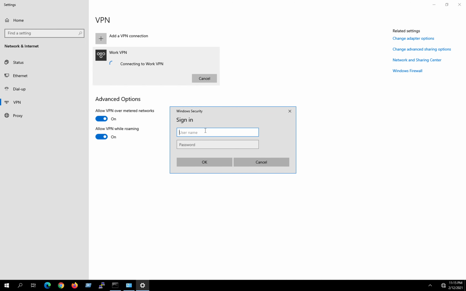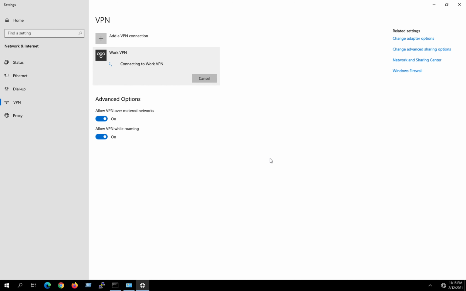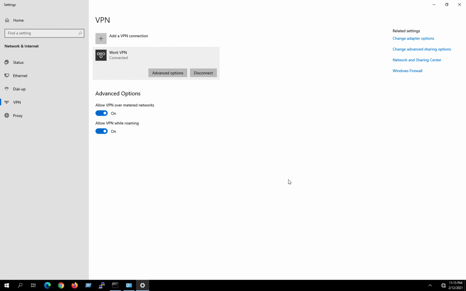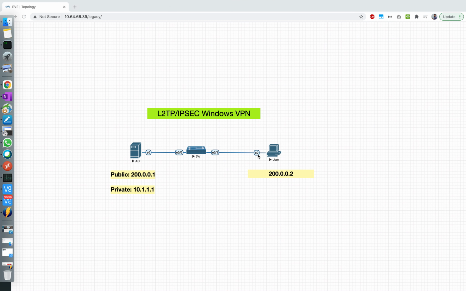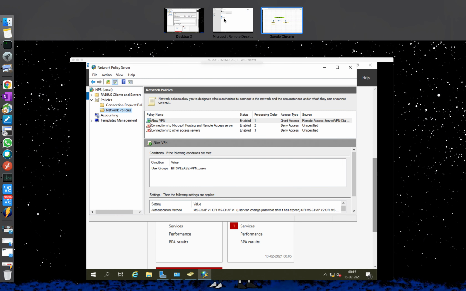So it's going to ask me for the username, so I'm going to go with Tom, and my password is Cisco123, right? And there you go. It's connected, guys. So our VPN is connected. So what did we achieve here? We have set up the VPN tunnel between my user and the AD on the other side, or the VPN server on the other side.